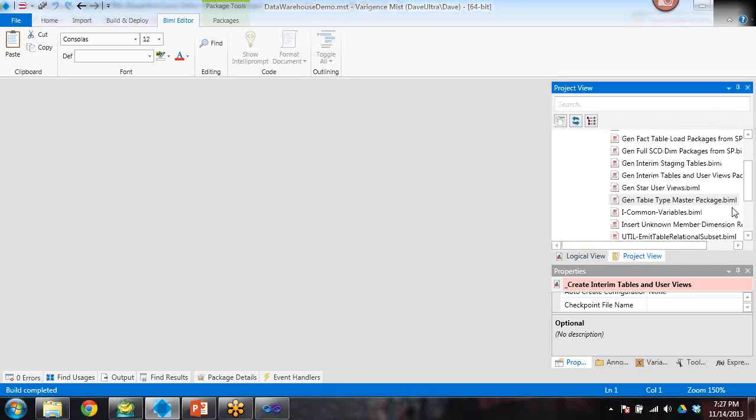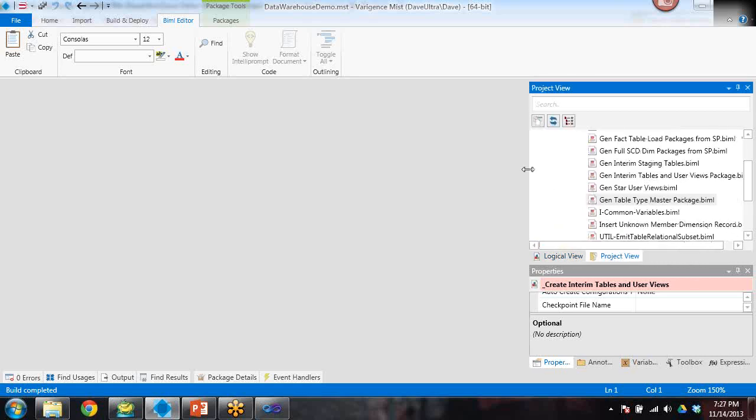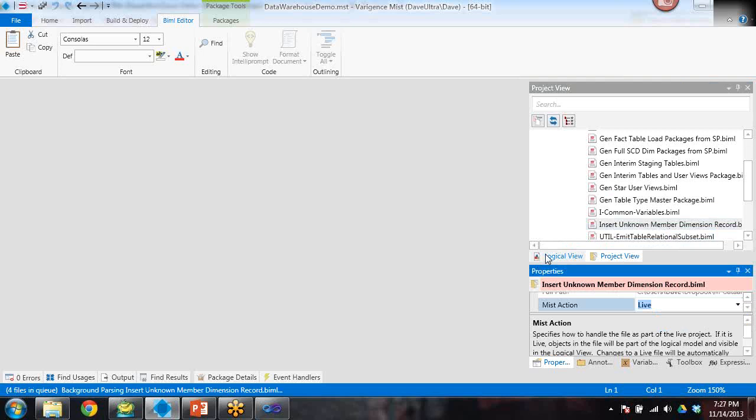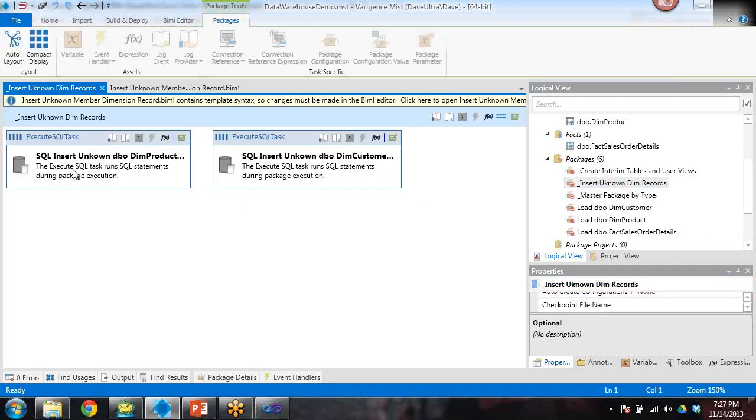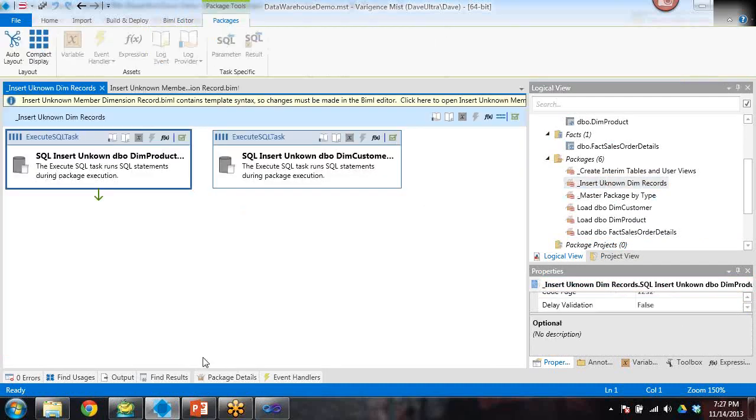Well, those are a pain to write. A lot of people write those every time. I don't do that. I generate them. So where is it? Insert unknown member dimension records. I make that live, and my C# code goes, oh, okay. Based on data type and other things, I'll write those statements for you, and they turn into execute sequence or SQL tasks.